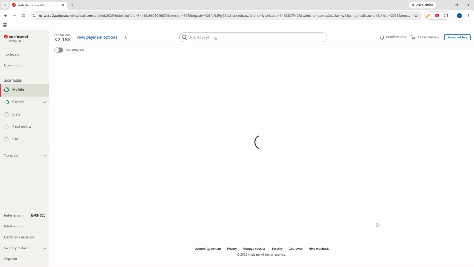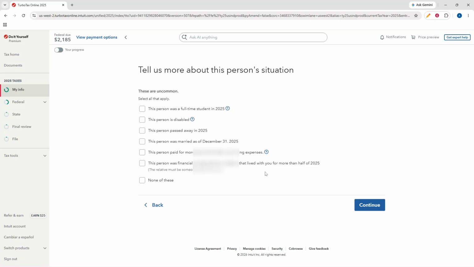You will then arrive at the eligibility questions. This checklist asks about the dependent situation during the tax year. Work through each item and answer based on the person's actual circumstances. That may include whether they were a student, whether they were disabled, whether they were married, or whether they provided more than half of their own support. Read each question carefully, then click Continue when the checklist is complete.